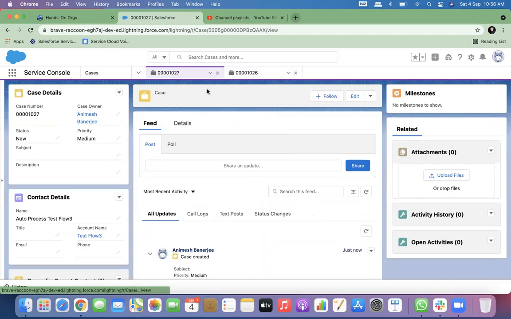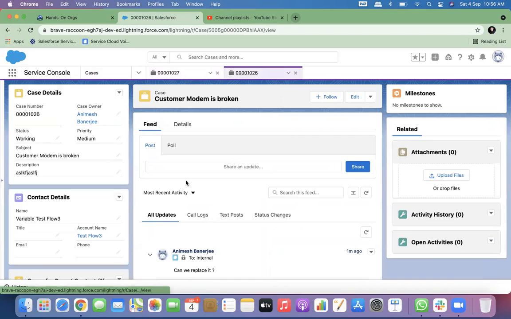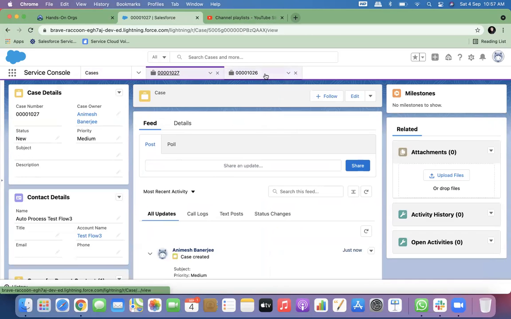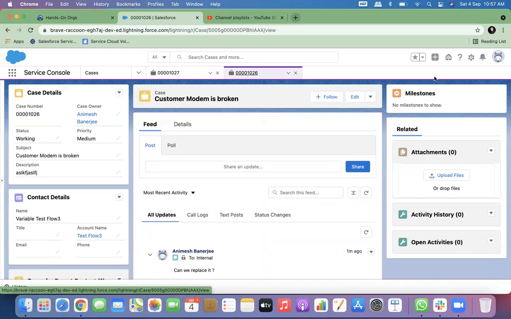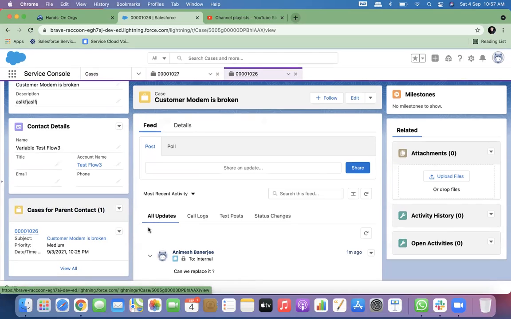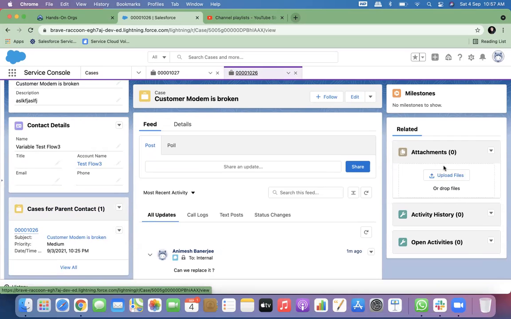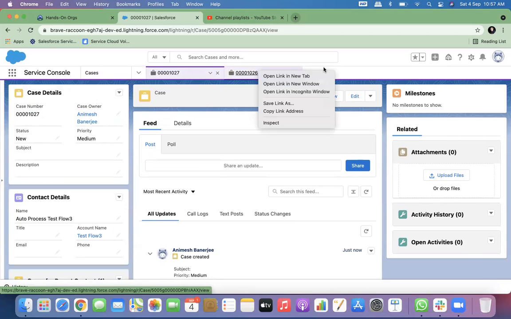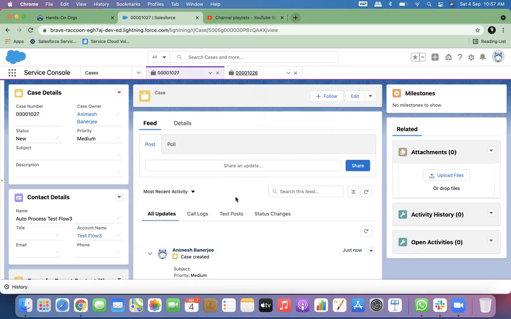And this is a collapsible screen. In one screen, you can jump into different cases. Maybe you're working on 3 or 4 cases. You have put on hold different customers, and you can get all information together. So you have the case details here. You have the contact details here. You can see other cases of the same contact. You can attach things. So you can do all things together in the one window, right?